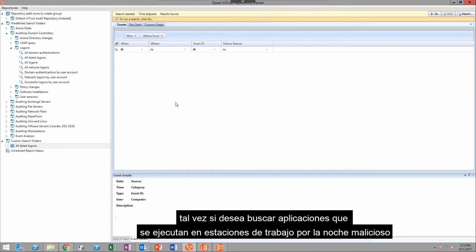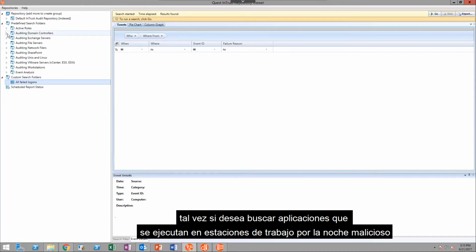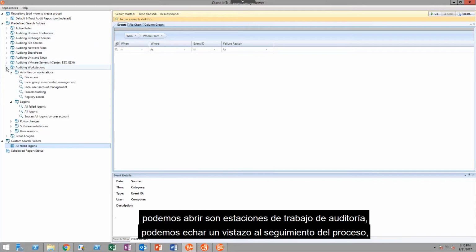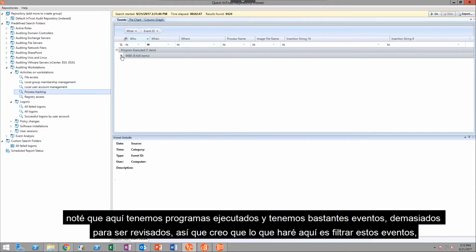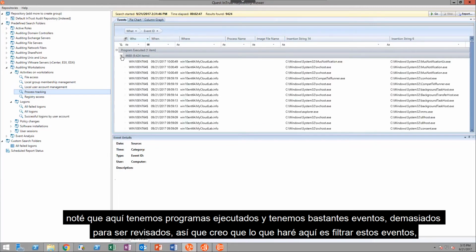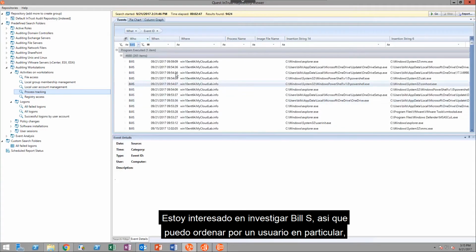Perhaps we want to look for applications being run on workstations that might be malicious. We can open up our auditing workstations. We can take a look at process tracking. And notice here we have programs executed and we have quite a few events, too many to go through. So I think what I'll do here is we'll filter these events.